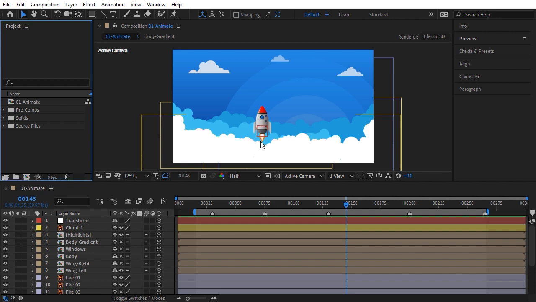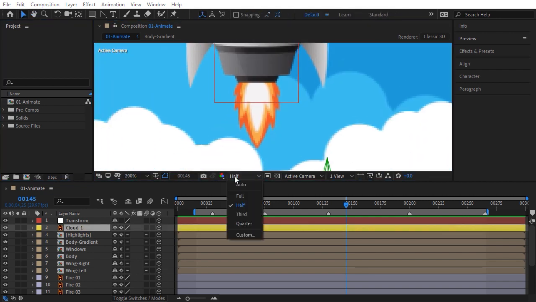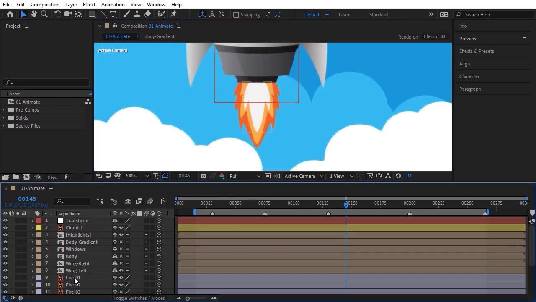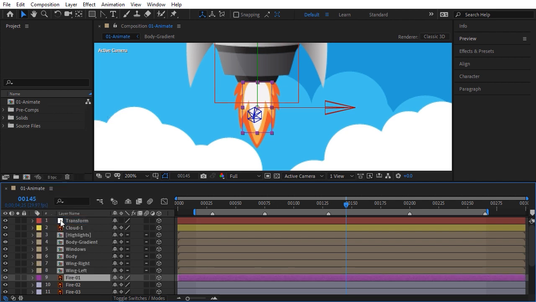But before that, let's talk about the anchor point. So let's zoom in a little bit and let's increase the resolution. When I select one of these fire layers, as you can see, the anchor point is here in the center of the layer. Let me change the color to make it more obvious, for example, purple.